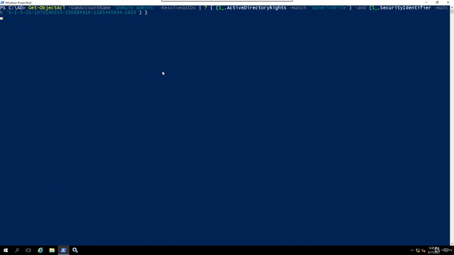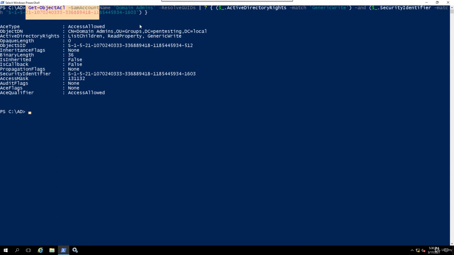See if we find it, or see if it actually works. And there you go. Now we were able to find it. So we have access allowed, like I said before. The object DN, which is basically this domain admin in here. So what we're looking for, let me explain to you again.